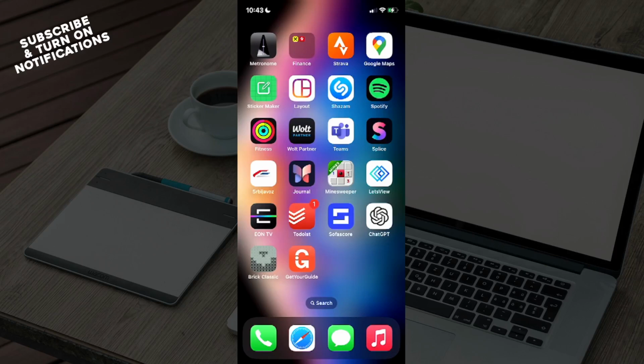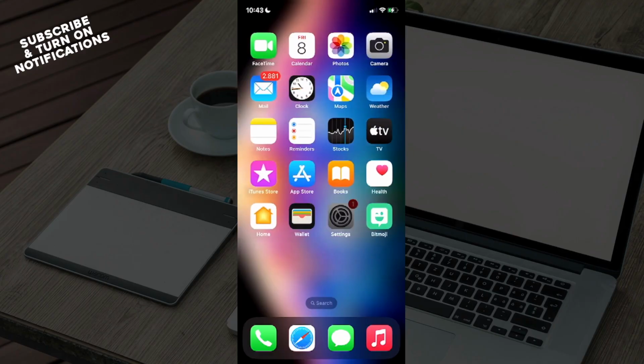Today I'm going to show you how to fix GetYourGuide app not working. So the first thing you want to do is to check if you have proper internet connection, and you can do that in the settings option.